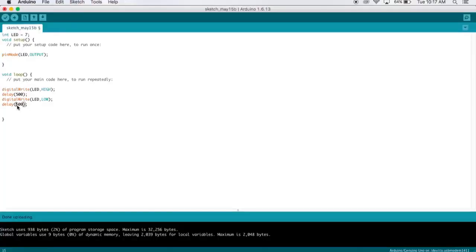The LED light blink time can be changed by altering the value of your delay function.